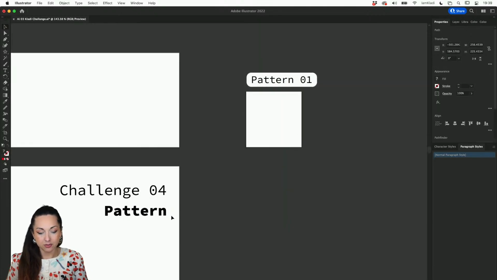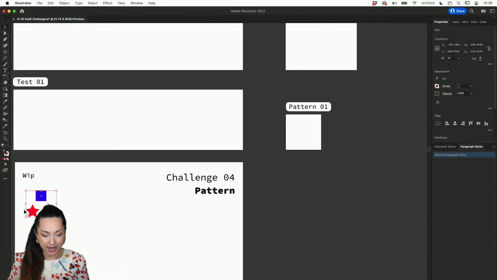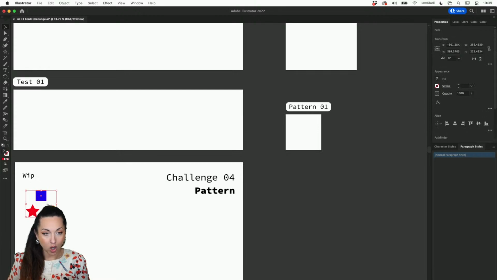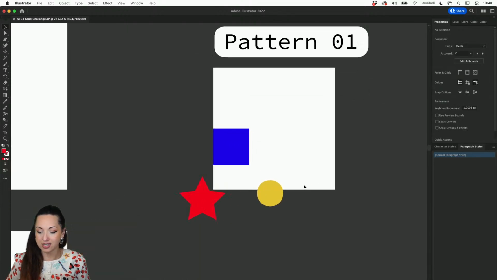Let's press the letter V to access our selection tool, and we can go ahead and select our square, rectangle, square, star, and circle. Hold the Option key or Alt key if you're working on a Windows. Click and drag across to make a copy while we move, and we have this object selected. So now we can go ahead and zoom in our pattern number 1, and we can start to experiment with these simple shapes.